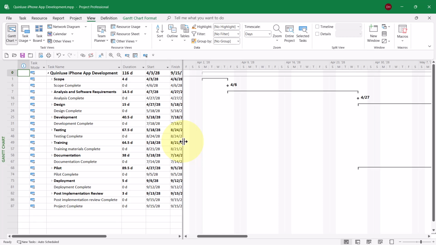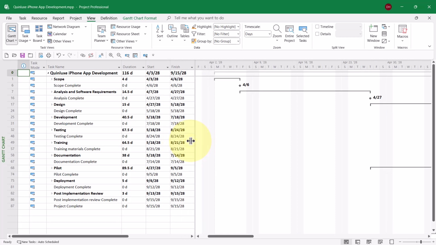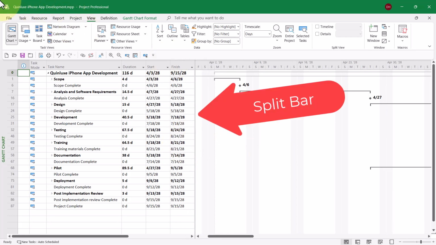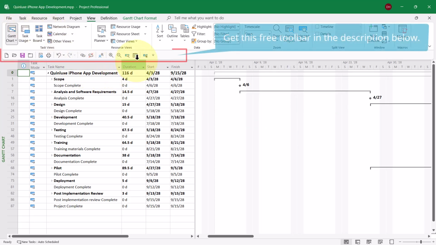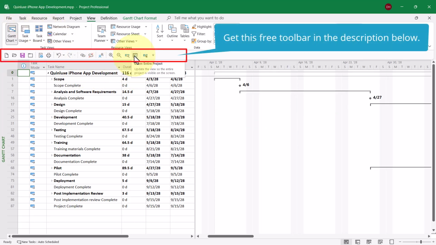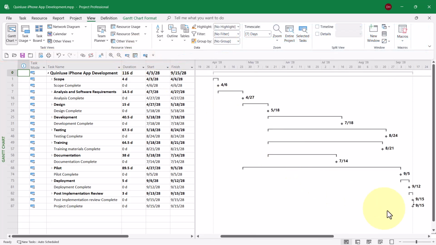Now, after collapsing to outline level 1, go ahead and narrow or widen the task name column as needed. Then drag the split bar to the right edge of the finish column. In your Customize Quick Access toolbar, click the Zoom Entire Project button.